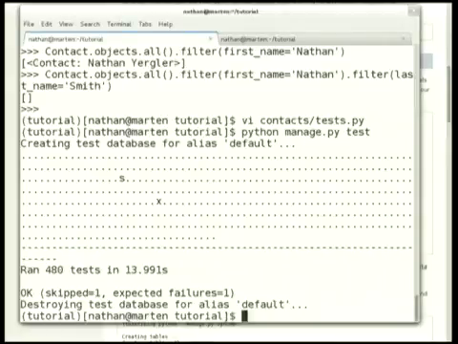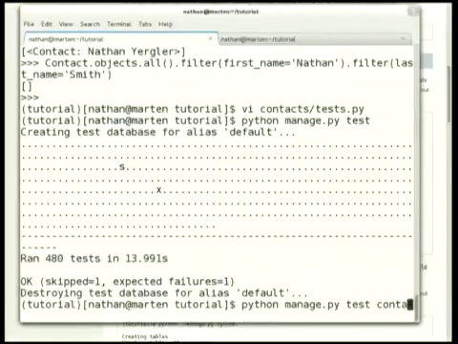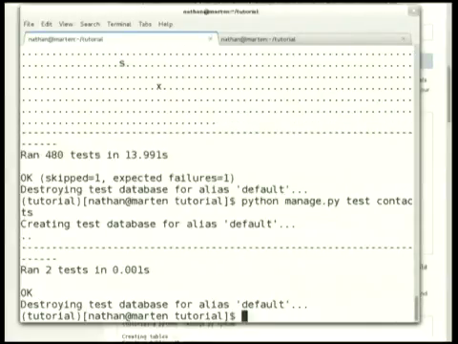What's happening is Django is running the tests for all of your installed apps at once. A lot of times you're just working on one, so you'll only want to run that particular one. So you can say, I just want to test the contacts app. And you can see how I got two tests, it ran much, much faster, and things are reasonable.